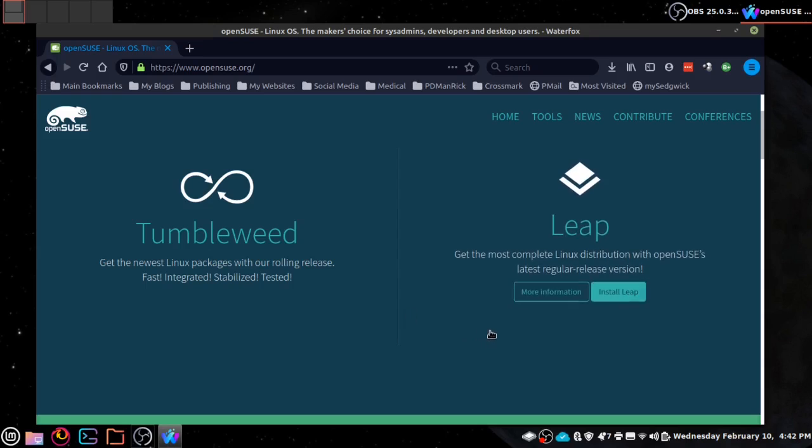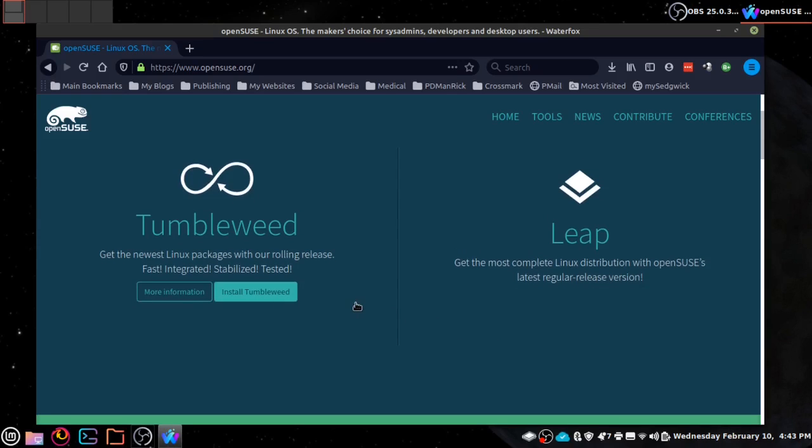That gives you more. Leap is more like your Debian distribution style, where they have a stable version. And Tumbleweed is more your rolling release, like Arch-based style. I chose Tumbleweed because I thought maybe it would be good. Stabilized and tested, so I said, yeah, that's for me. But we'll see how it goes.